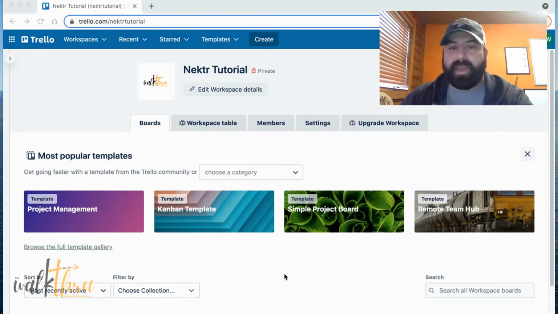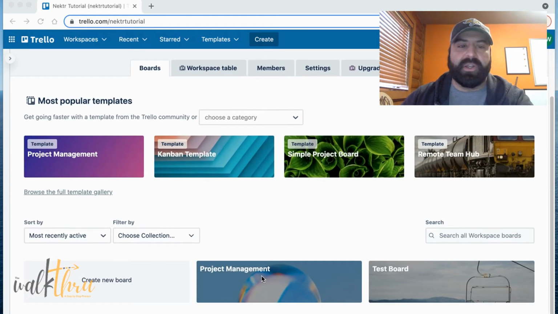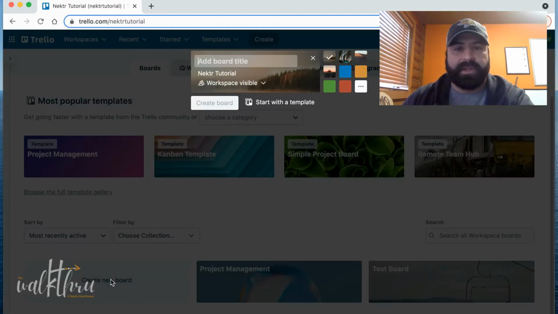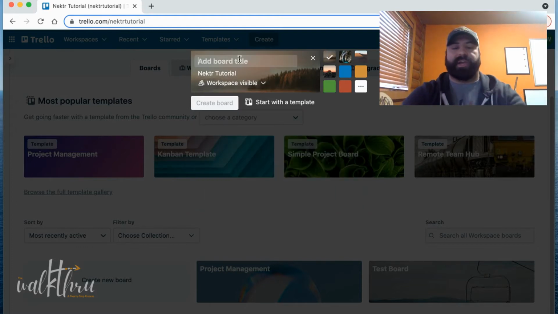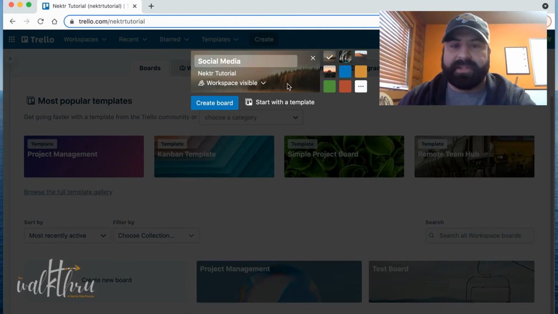When you get to your main page here, it may look different to some of you depending on what plan you have, but this one here is the free plan. We've got our boards, workspace table, any members that join, settings, etc. What we're going to do is just create this board. So let's jump down to create new board. It's going to populate some options for you, how you want it to look, and the workspace that it will be on. So let's go ahead and put a title. Let's do social media. So we're going to create a social media template here.